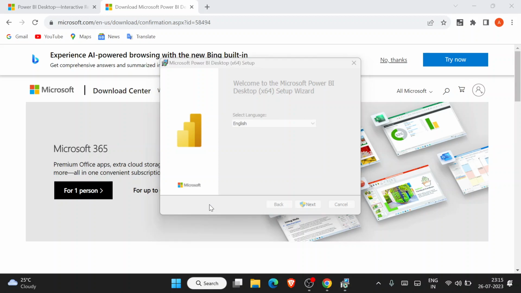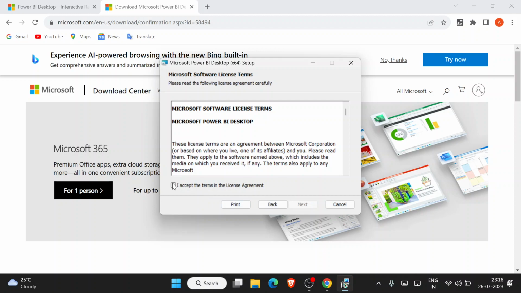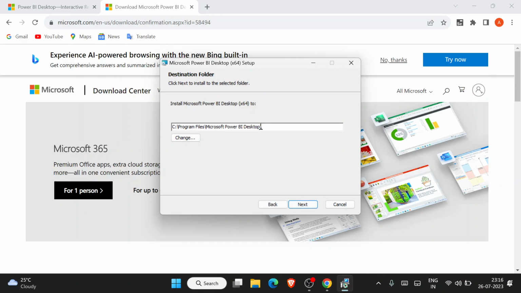Once I click on yes, the installation will begin. Then you have to click on next. You have to accept the terms and license agreements. Then here you will see the location where your Power BI program will be stored. Currently my program is being stored in the C drive. So I'm going to keep the C, and it is recommended to keep it in C. But if you want, you can store it in another location as well.